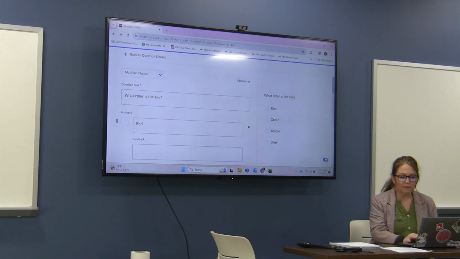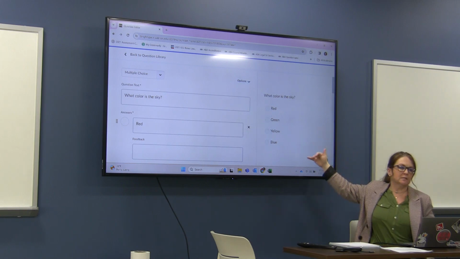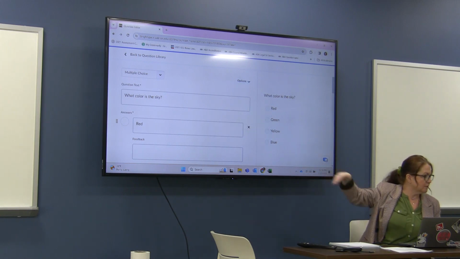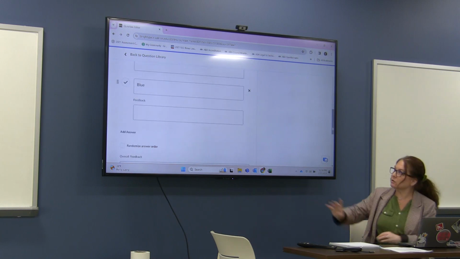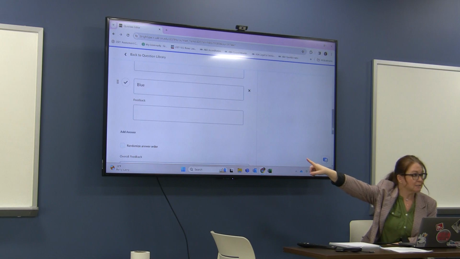Then you can see on the other side, it's showing you what the question is going to look like when the students take it. You do always need to make sure that the correct answer is checked.